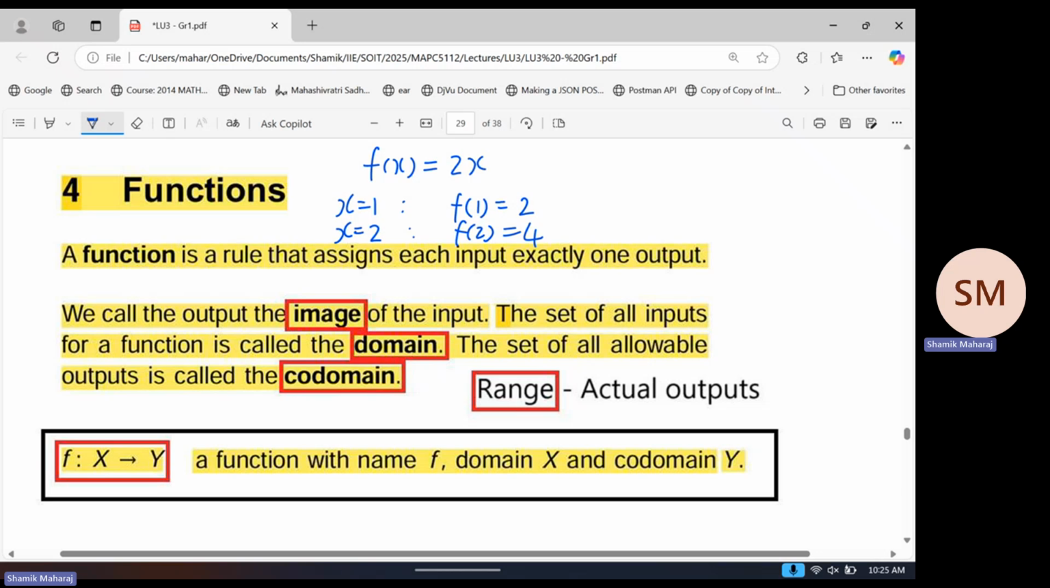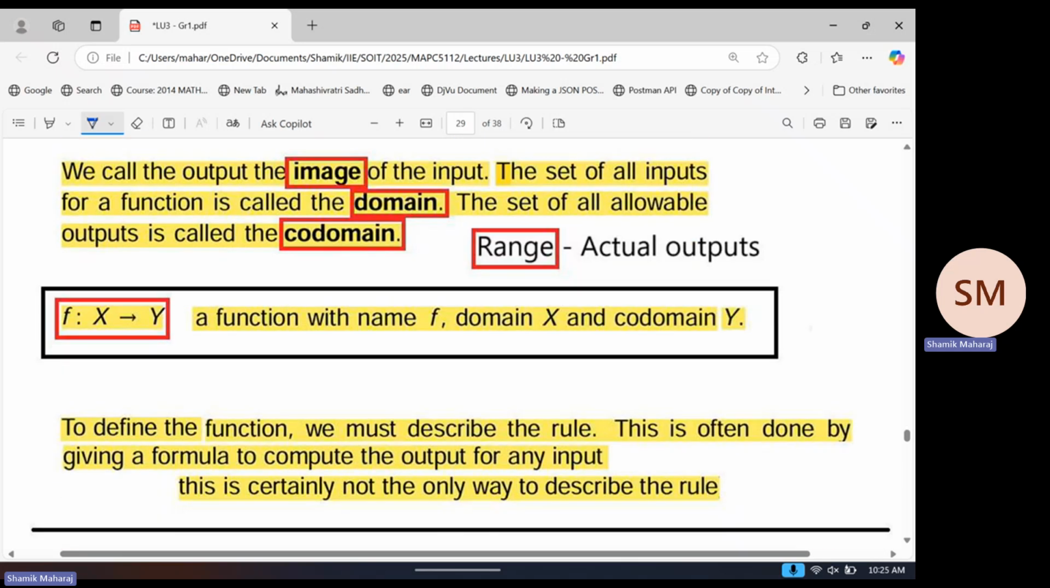So the domain is the set of all inputs of the function. The codomain is the set of all allowed outputs of the function. And the range are the actual outputs. It's a very subtle difference between codomain and range, right? But we'll see that with an example. Again, if you didn't get the definition, it's okay. It's a bit abstract. Let's look at examples to make it clearer.